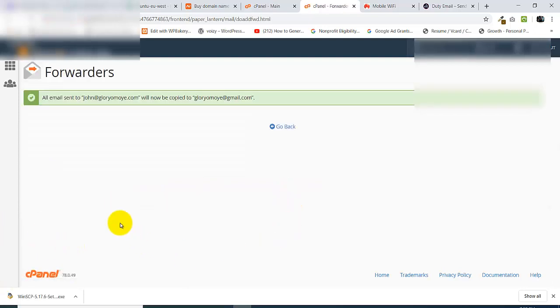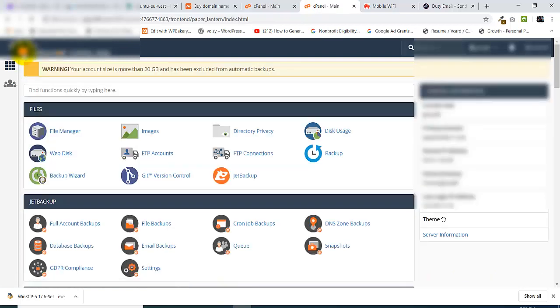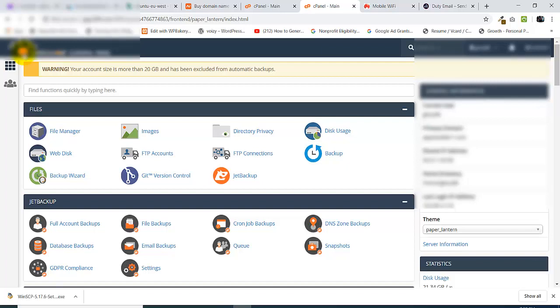So any mail sent to that email address, which is your custom domain email address, that is john@glorymail.com or john@johnconstruction.com, will automatically be forwarded to your Gmail account or your Yahoo account, and you can just simply open your app to see it. So that is how you create your custom domain email address from your cPanel.